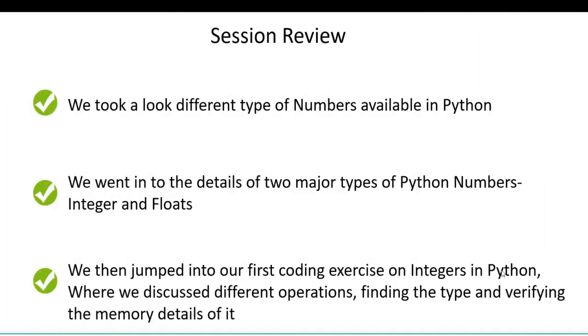Up next, we are going to understand what are variables, how do we use variables, and then we will get introduced into floating point numbers via our coding lecture.